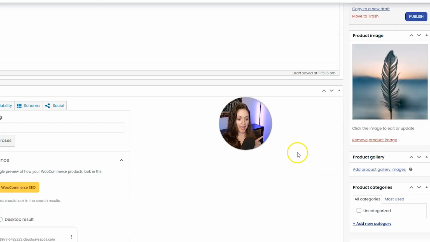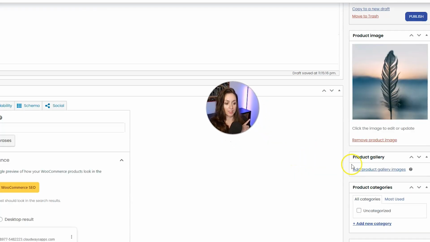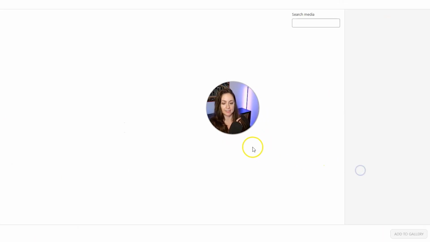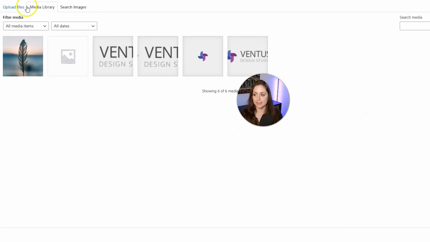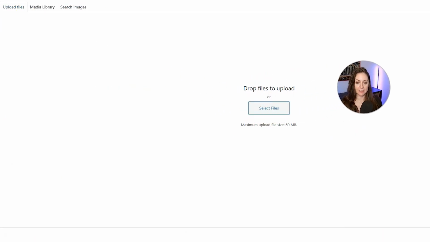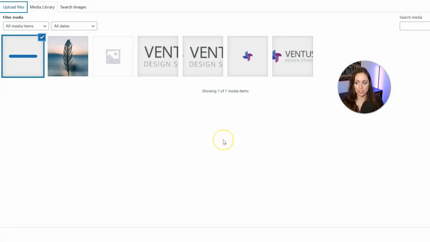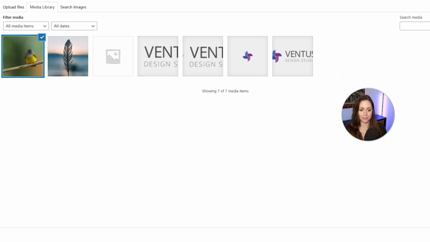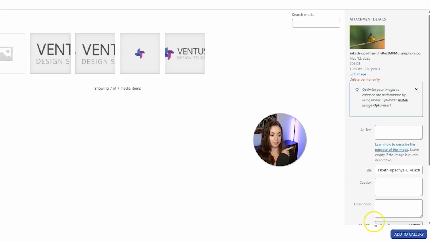And now we'll add a picture for our product gallery. So we'll go ahead and click in there. And then I'm going to go to Upload Files again. And then I'm going to drag in this cute little bird that we can say that we got the feather from. And don't worry, we didn't pluck the feather from the bird. It just fell off in a very nice and kind way. And then we're going to click Add to Gallery.